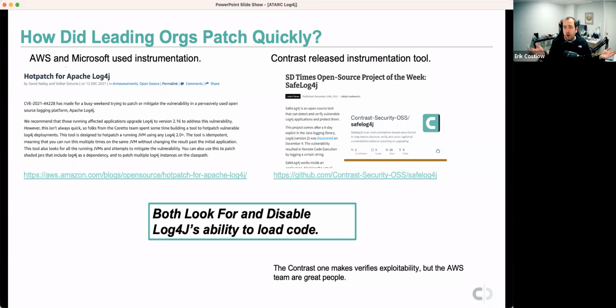But what that did was it gave them an opportunity to engage an active defense that would take data that wasn't just over the network, that wasn't just at a WAF. So if they had any applications that were doing that license plate processing that we showed before, they would actually patch it and they wouldn't be vulnerable. And in contrast, in the same way, we released a tool called Safe Log4j. It was pretty neat. It ended up being SD Times Open Source Project of the Week.